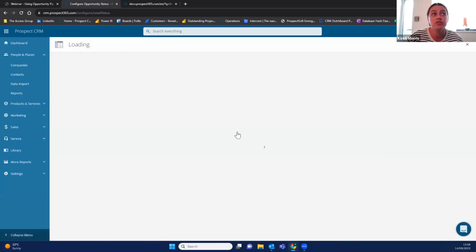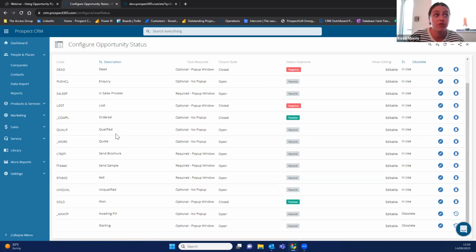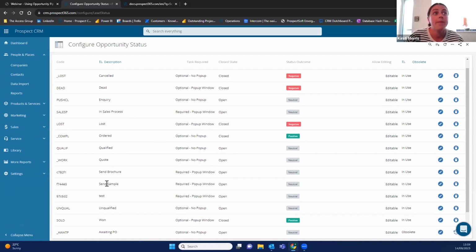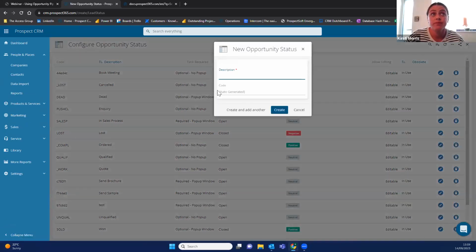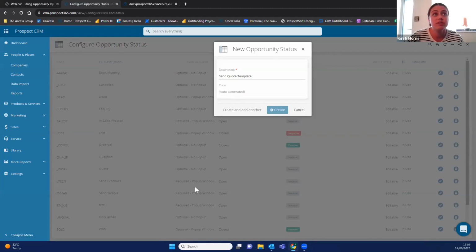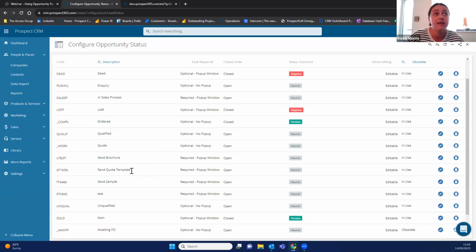If the status isn't here, you can then manage the list. So this is where you go into to create a new status. So for example, it could have already been used in a different pipeline, and then you can just add that in here and you can select it, or you create a new one. So I'll say send quote. I'll say send quote template because I know that one's probably not in there already. And then you click create. So that new opportunity status then fills into this list. As you can see there, send quote template is one that I would like to use.